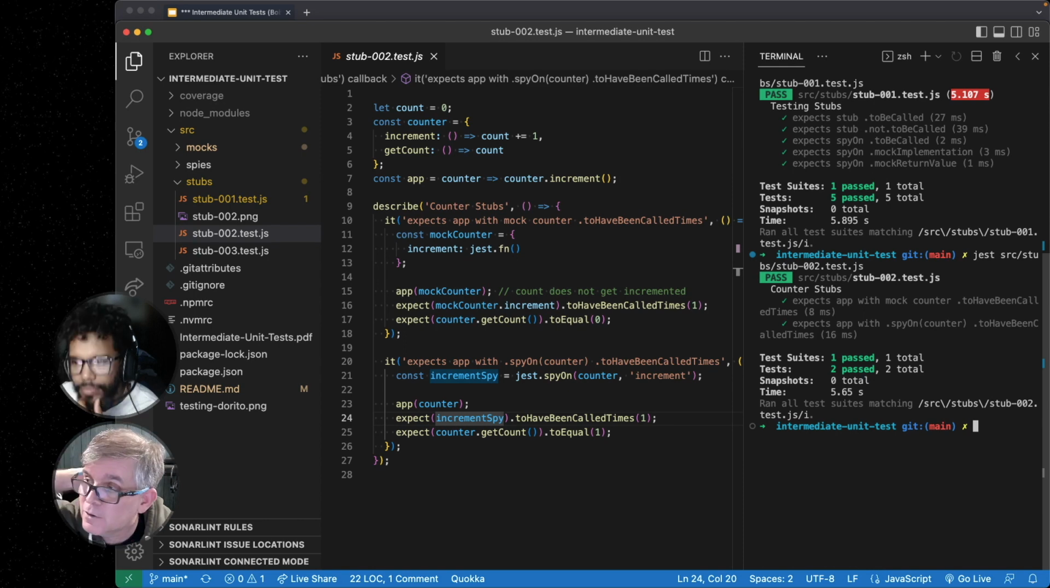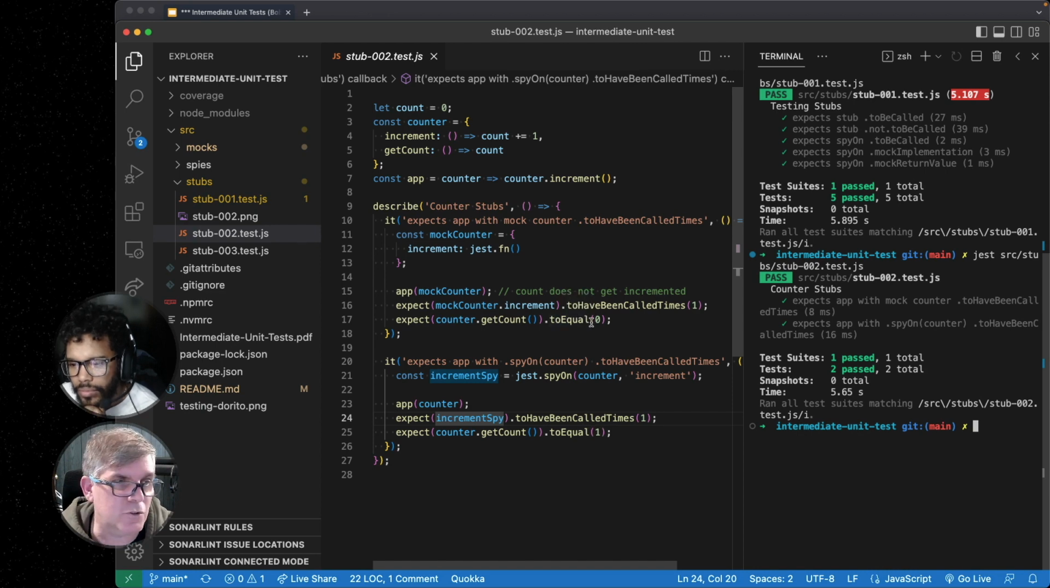Okay, so they both pass. We have verified that we're getting 1 back here. We have verified that it did not actually fire the true increment, the intended one.